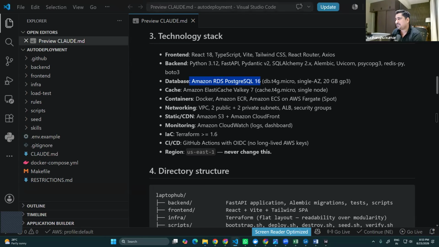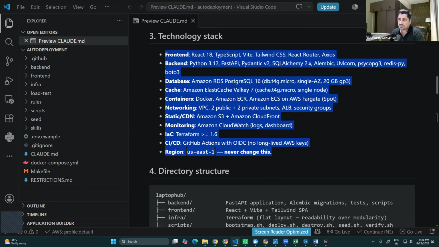Database wise, Postgres it is going to use from RDS. Cache wise, ElastiCache it is going to use. Container wise, ECS and ECR it is going to use, Fargate, which is going to be spot instances. Networking wise, VPC, two public plus two private subnets, ALB, and security groups it is going to use. Static CDN wise, S3 plus CloudFront. Monitoring, basically CloudWatch, logs plus dashboard. Terraform it is going to use, version 1.6 or more. CI/CD wise, GitHub Actions it is going to use. Region US East 1, in that region it is going to deploy. So this is my technology stack.